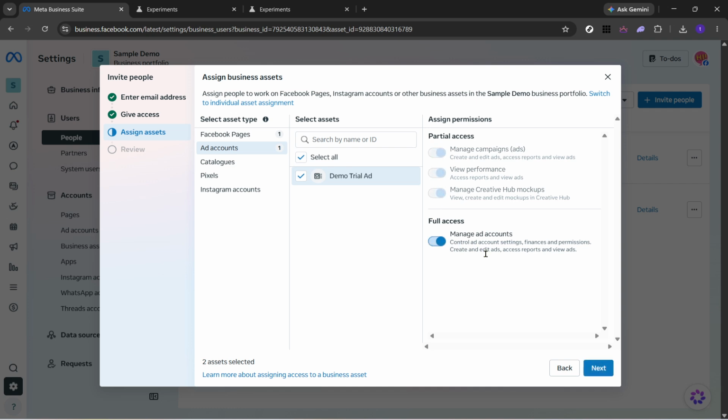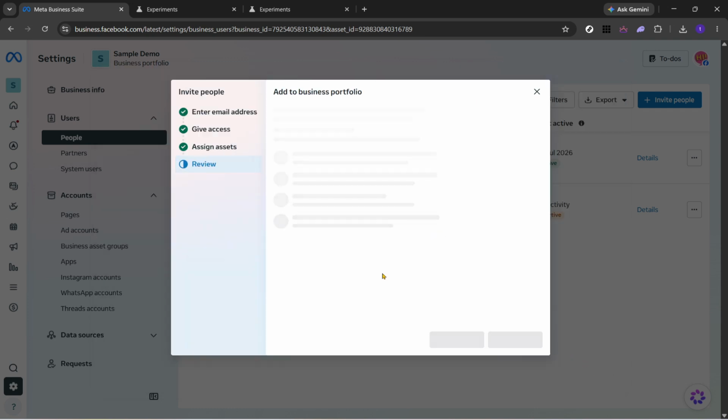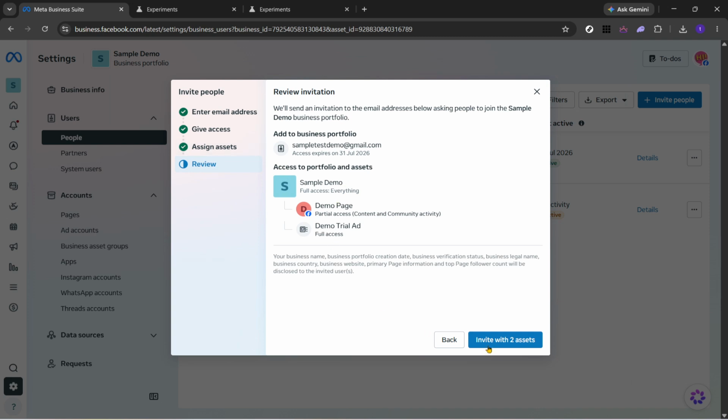If needed, you can usually return to your business settings later to review pending invitations and confirm whether the person has joined successfully. That's the full process for tagging, or more accurately adding, a person in Meta Business Suite. Take your time with each screen, review the email address one last time, and follow the prompts to complete the setup smoothly.